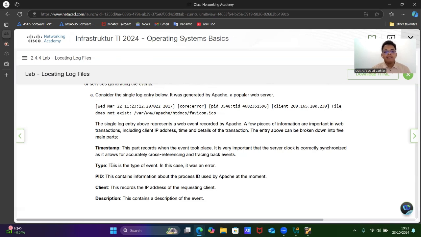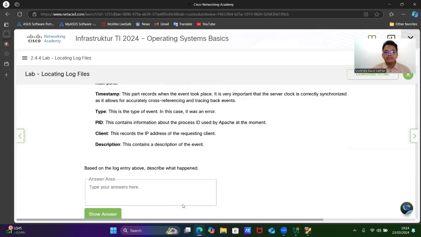Type. This is the type of the event. In this case, it was an error. PID. This contains information about the process ID used by Apache at the moment. Client. This records the client IP address of the requesting client, the IP address. And description. This field contains the description of an event.